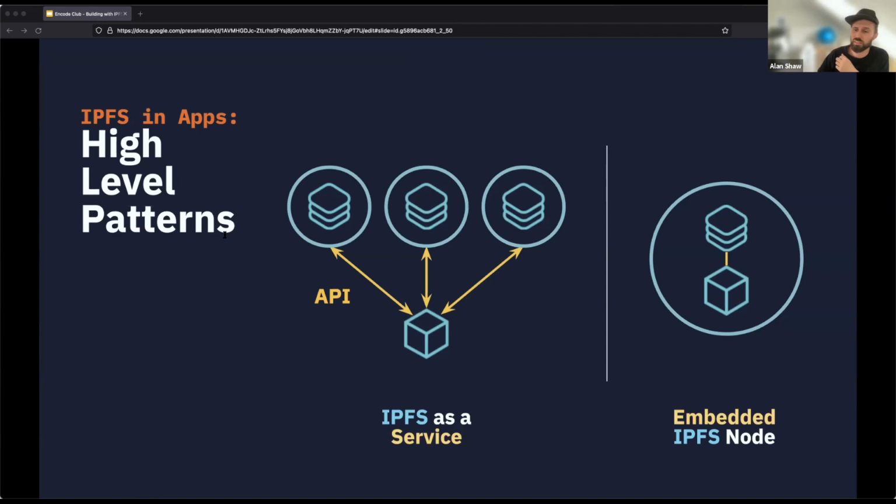The other usage pattern that we see is an embedded IPFS node. It's slightly less prevalent than using IPFS as a service. But in this case, the IPFS node is actually running as part of your app. So your app could be written in Go and embed a Go IPFS node, or it could be written in JS and embed a JS IPFS node in it. It could even be Rust. There's a Rust implementation. It's currently, I believe, in alpha, so your mileage may vary, but if you enjoy Rust, then you should go check that out.